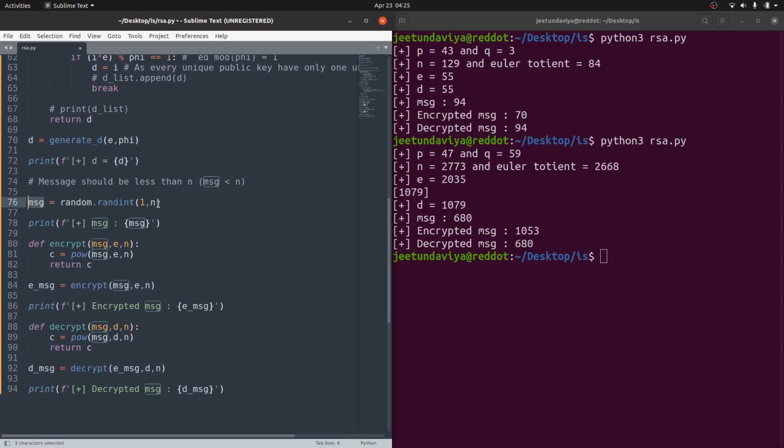So here I am just getting a random message in our range. Then finally we are encrypting that message, and for the encryption I have done nothing but powering. So our formula is message to the power of e mod n.